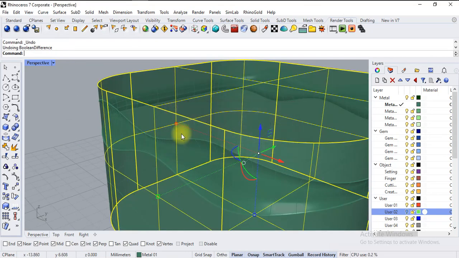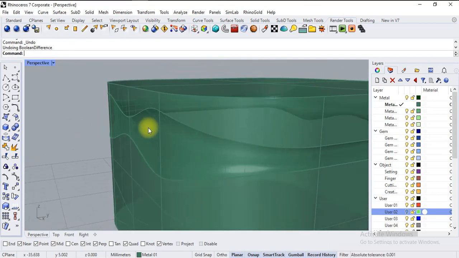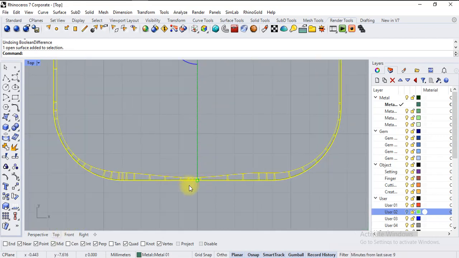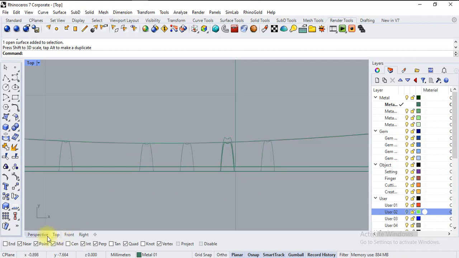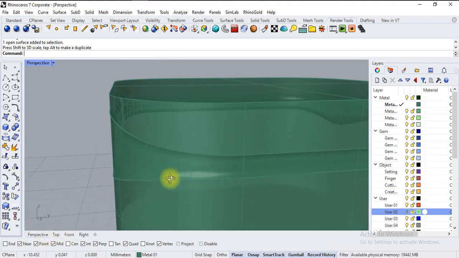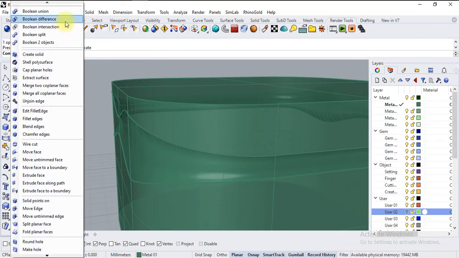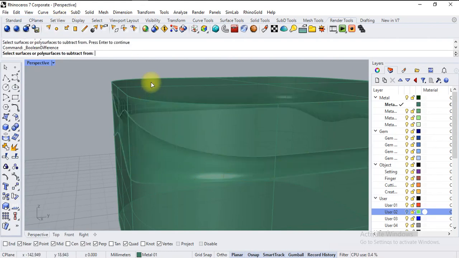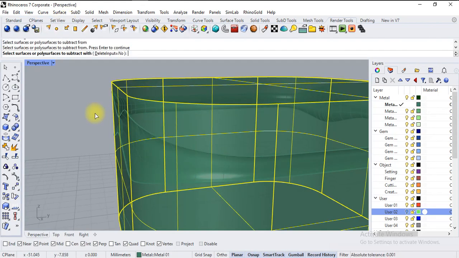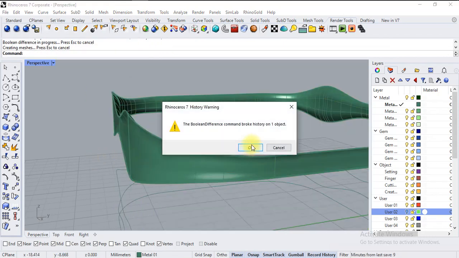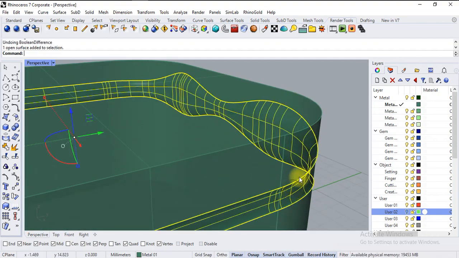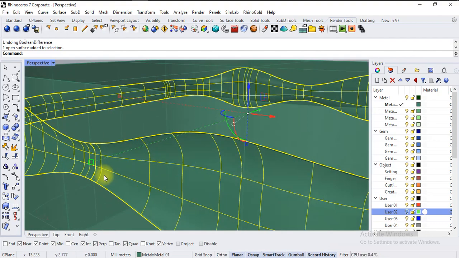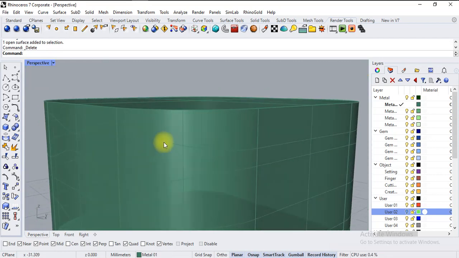Oh, it's not working. I think I should make it a little bit higher in scale. Go to Boolean difference. Select this object, then enter. Select the surface, then enter. It's not showing. What happened? Okay, let's select the surface.